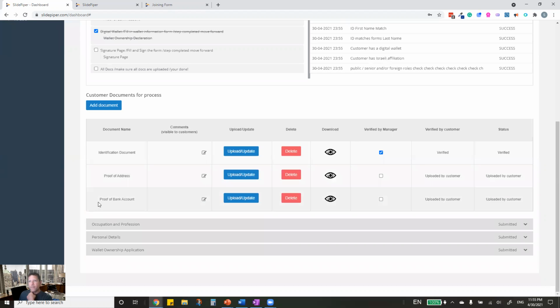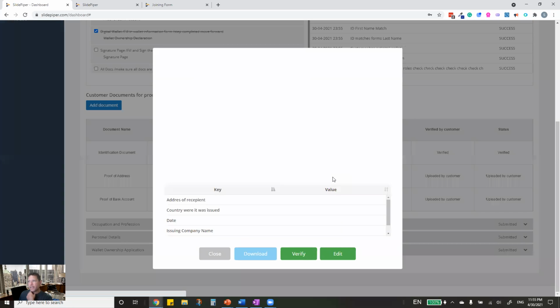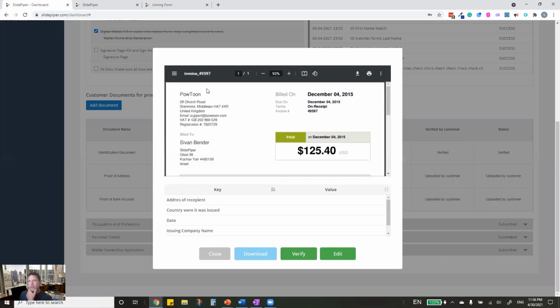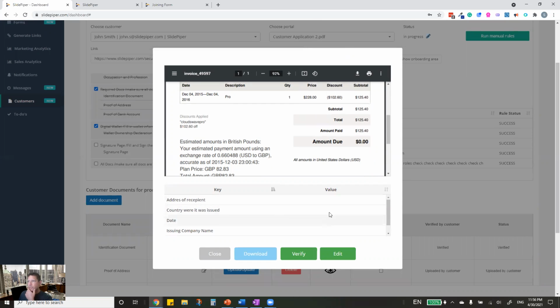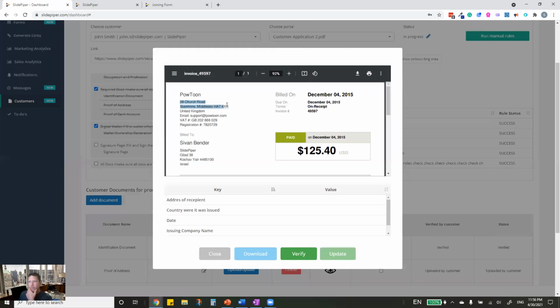So if we verify the proof of address, we need to look at that first. All right, this is the proof of address. Here we've got the address. We can see that's good. And we see, for example, that the OCR here didn't work, so we can edit this. We can say, okay, we're going to enter this manually. We can copy it from the actual PDF that was uploaded here. 28 Church Road. We can take that address. Let's see, 28 Church Road.